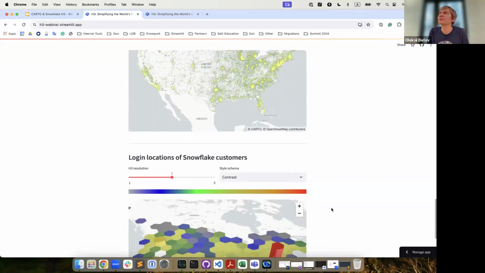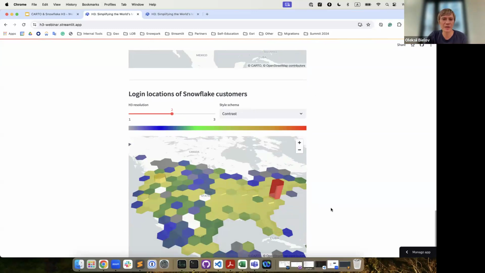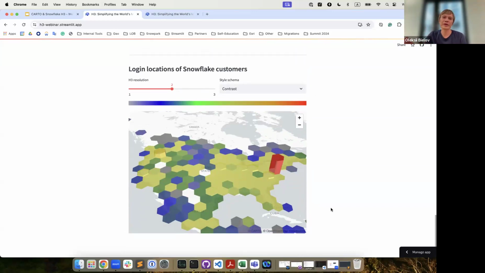But the most exciting thing about H3 is that any company whose business might not be focused on geospatial might still have some geospatial data. And Snowflake is a good example of this. Geo is not our main domain, but at the same time, we know some information. For instance, we have billing locations of our customers, or we know login locations of Snowflake customers, and we can visualize this data.